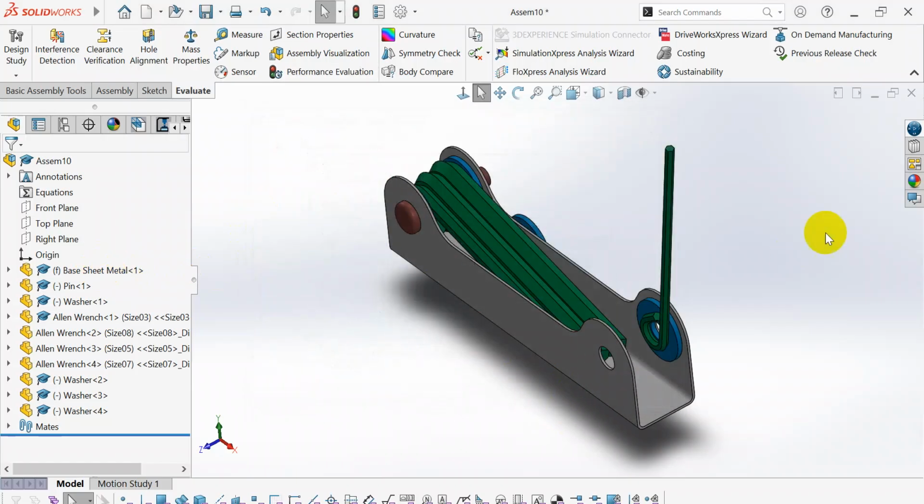So again, it's a very short video. I hope it helps you to improve the speed of your computer. Thank you.